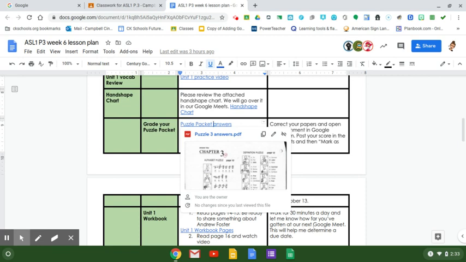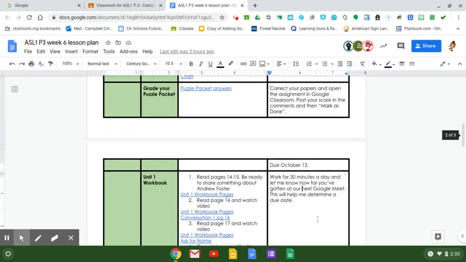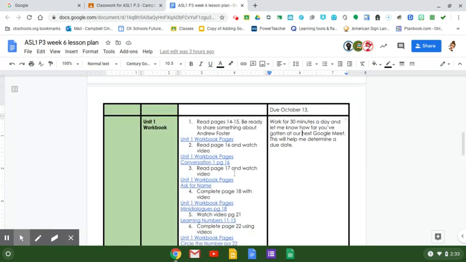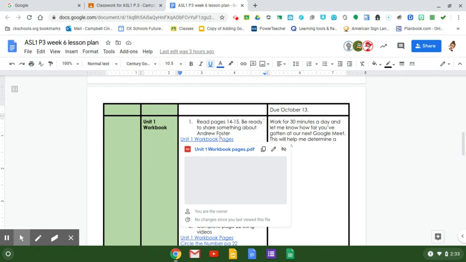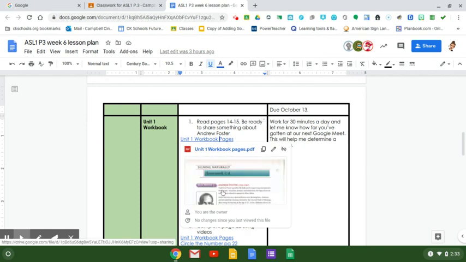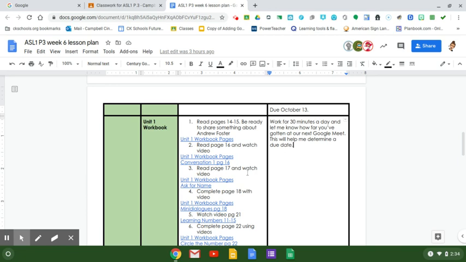Then we get down here, and this is where I told students, don't panic. There are 18 assignments. They are not to be done in 1 week. They're going to get probably half of it done in a week. And so this says read pages 14 and 15 and be ready to share something about Andrew Foster. So they click on the workbook page. What do you know? Here's Andrew Foster. So all the workbook pages they need are linked here. All right, so they read about it. Maybe take a note.